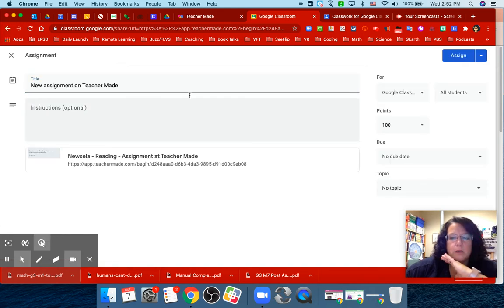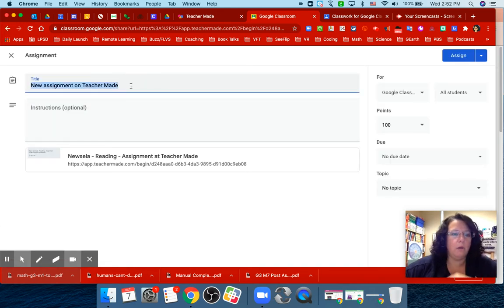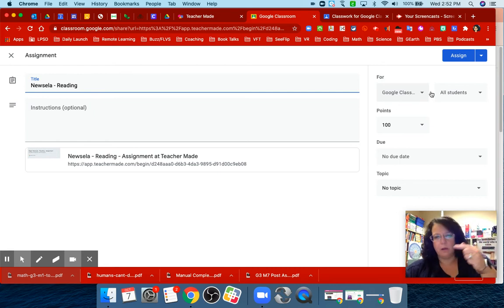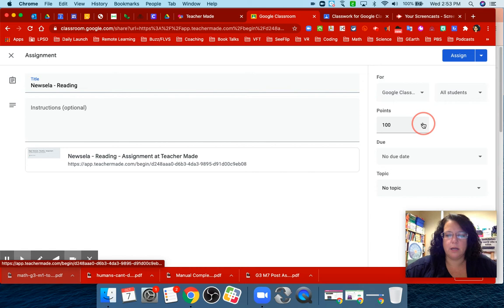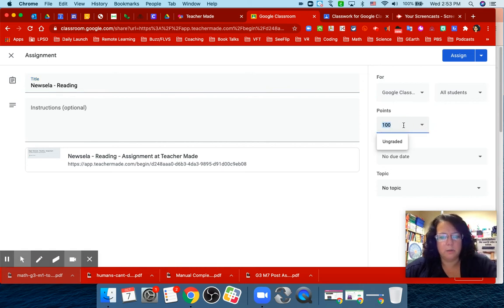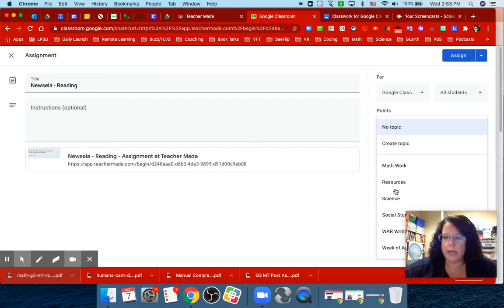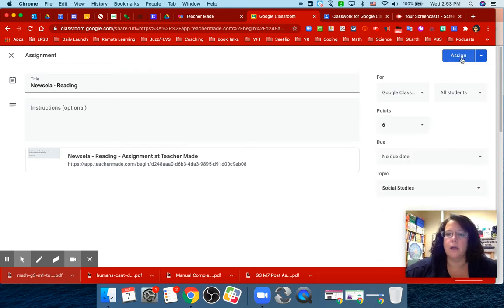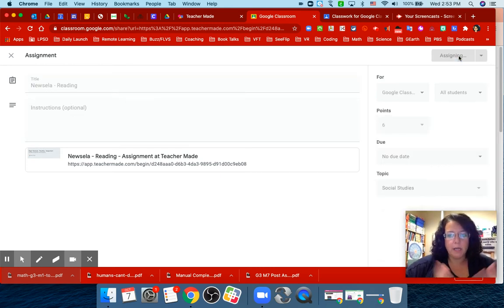I picked my classroom, and now I can say New ZLA reading. I can add it to other classrooms if I want. I can do the instructions. I could change the points. There were 6 questions, so it's 6 points. I can change all of this, right? I'm going to even put mine underneath social studies. Okay, and I'm going to assign it.